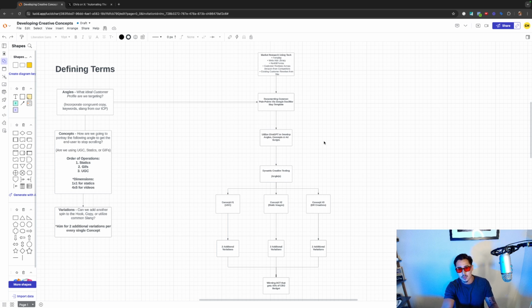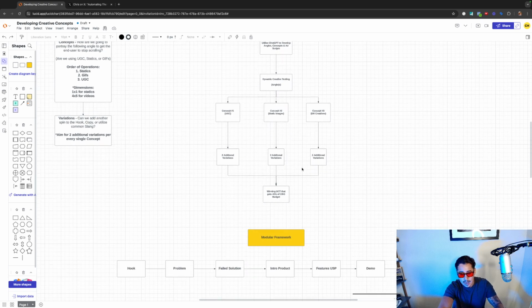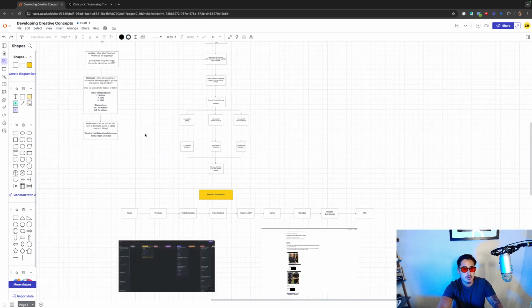Now, when it comes to the first layer, the first impression, the first touch point, especially if we're targeting broad, these are unaware consumers, we have our angles. And this is our ideal consumer profile, this is how we're targeting them. And as far as concepts, this is how we're layering these concepts. We distribute this as cross statics, GIFs, UGC, and then we have variations on top of that. Now, that's pretty simple in layman's terms, right?